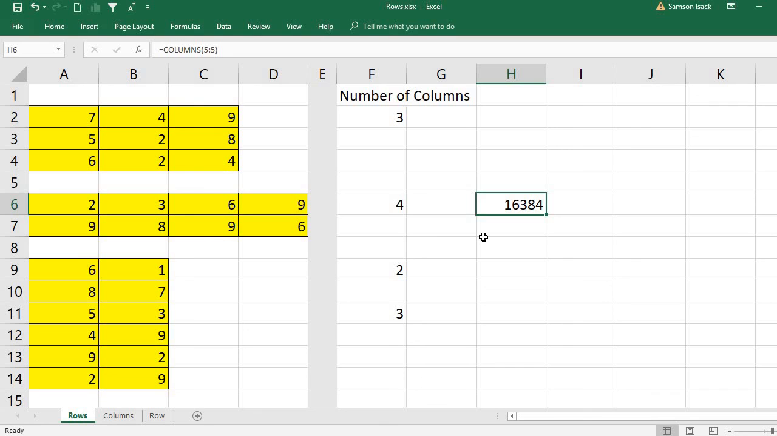Okay, so this way you can use the COLUMNS function in your formulas and calculations to find out the number of columns in your range or a list.